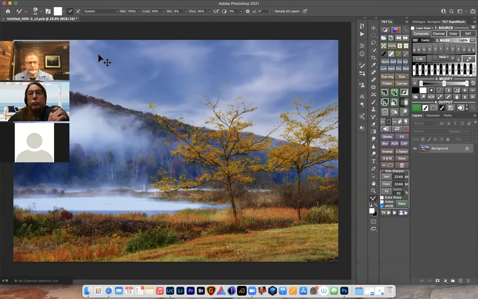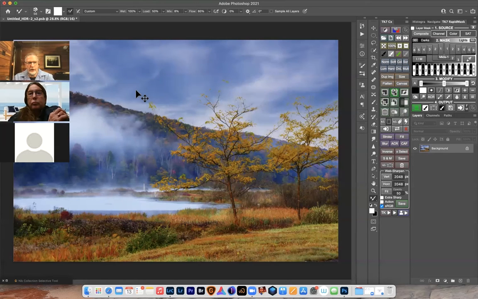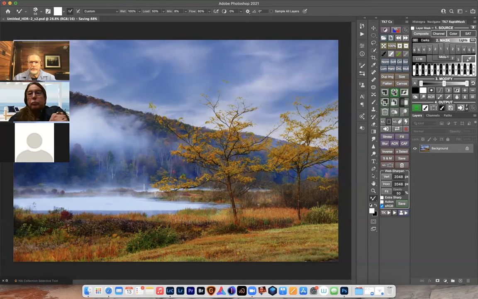Let's see, why not? And I'm just going to do a Command S save again and just save it as a Photoshop file. So there's my version 2 as a PSD instead of a PSB, right?